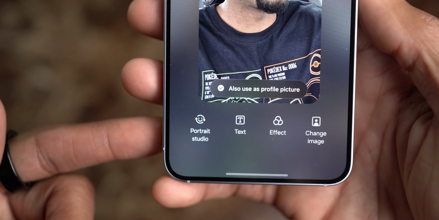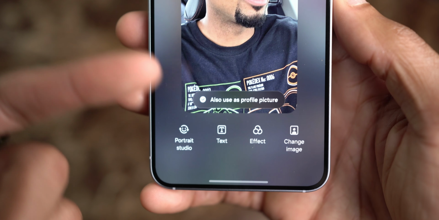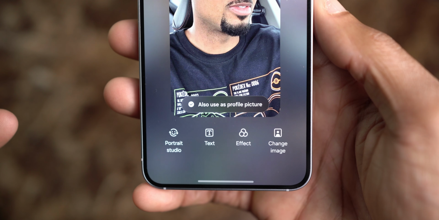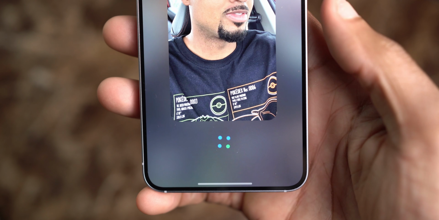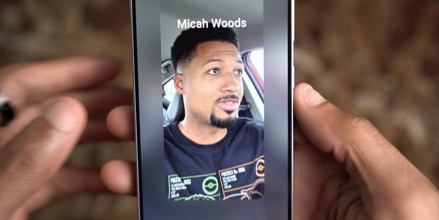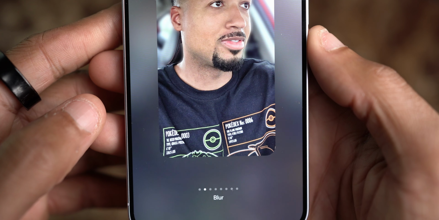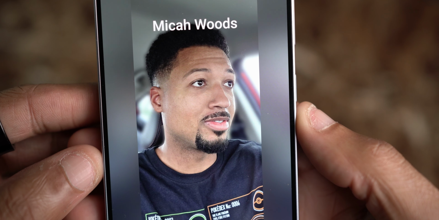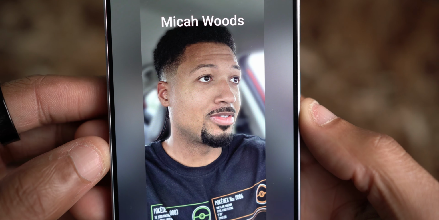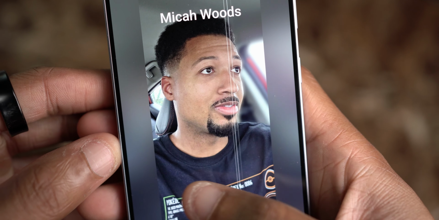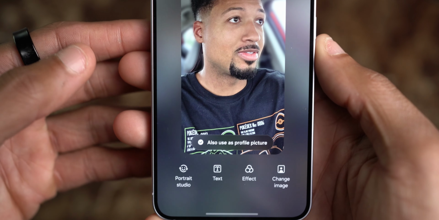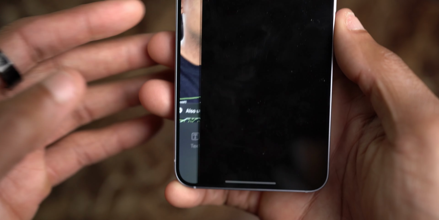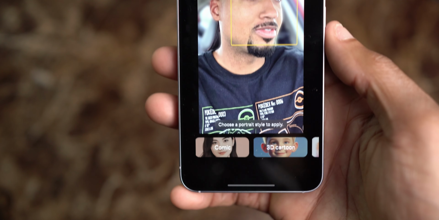And you could do Portrait Studio to do additional edits. You could affect the text if you want. You can put an effect on it. You can also change image. Now by effects, this is what you can do with the effects. You can essentially add a blur, which blurs the background, which is very clean actually. Yeah, I like that. I think I'm gonna do the blur. I'm done there. Portrait Studio is where you can add the different effects if you wanted to.